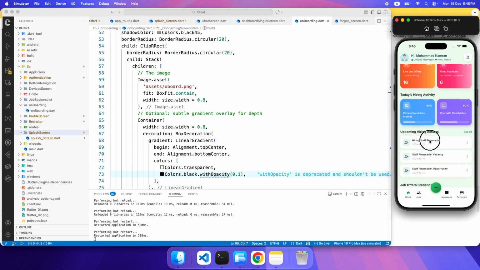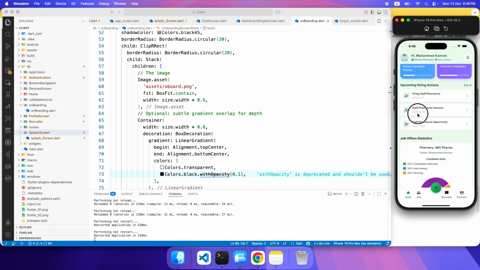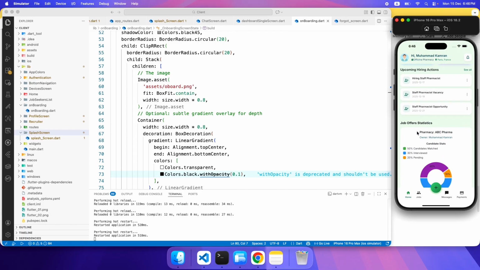So let's say he wants to create the job, and he started the job, and later on he realized that he doesn't want to publish and makes it a draft. So those jobs will be shown only to him as private, and the application will show it as an upcoming hiring action. And lastly, we have the stats.